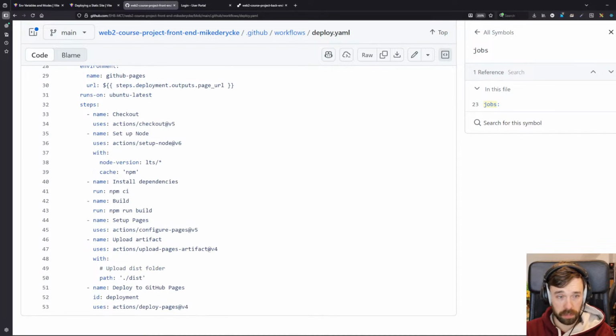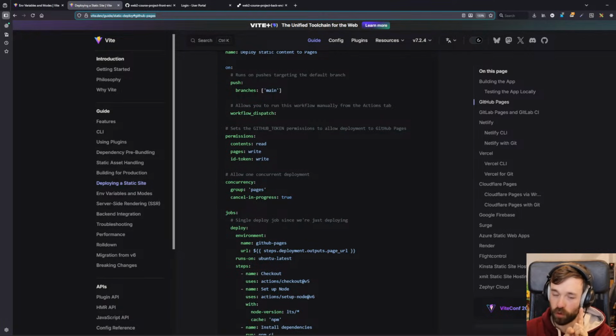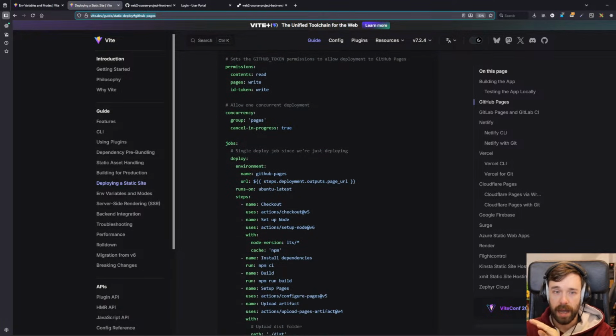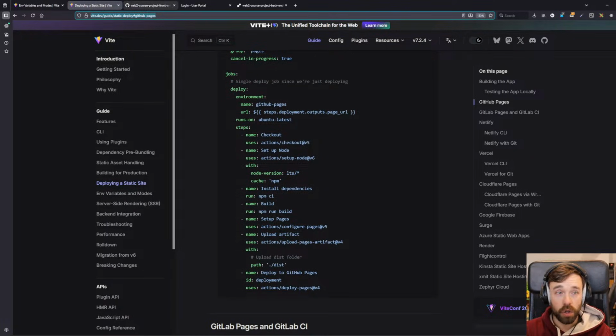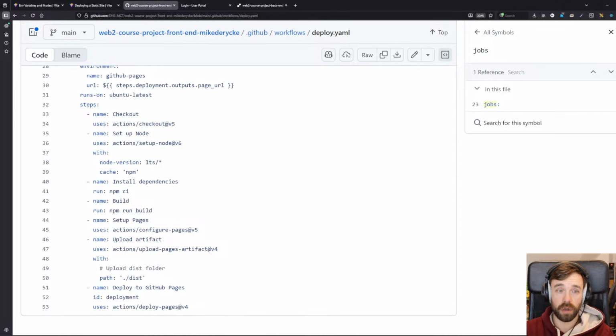This is completely the same as in the documentation. I have nothing, except for one line, which I will show you in a second. I have nothing changed in here. You can see the steps with the things you should know now by creating a website. You should recognize some steps.